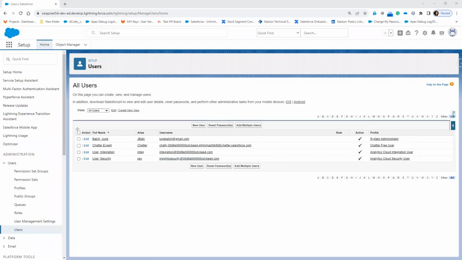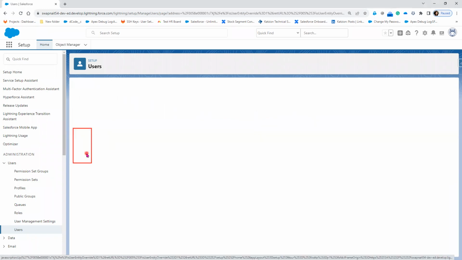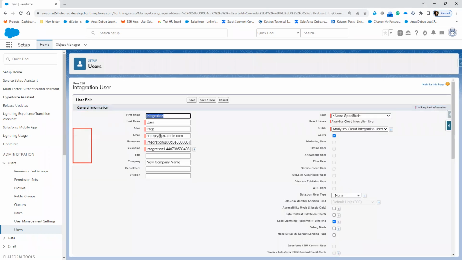In case you wanted to modify anything, you have an action here, the edit button. By clicking on this edit button, you can edit the user. For example, I'm clicking on the edit button on the user integration. Now we have the flexibility to modify the first name, last name, anything we can modify, or else I can change the profile also.